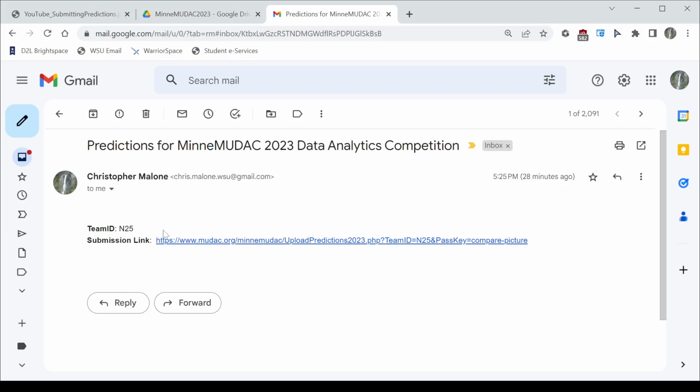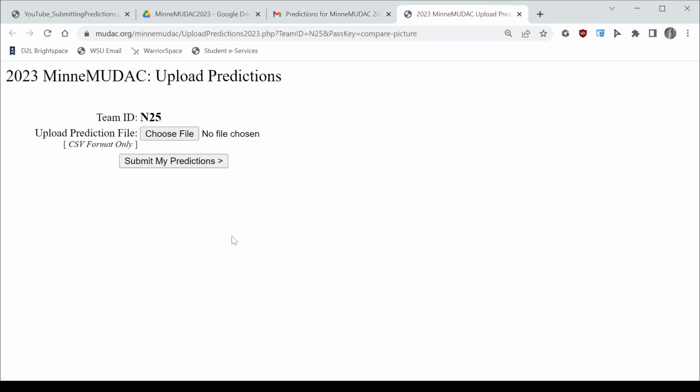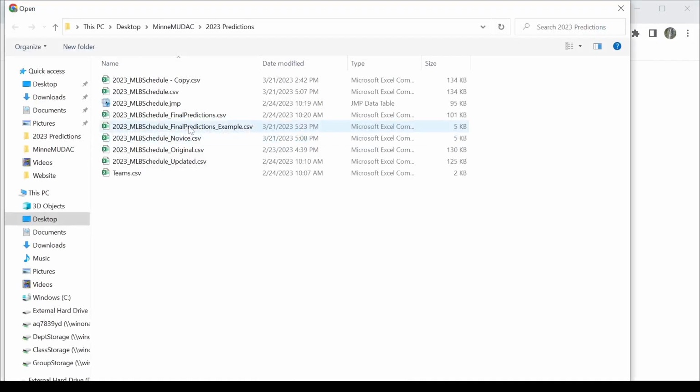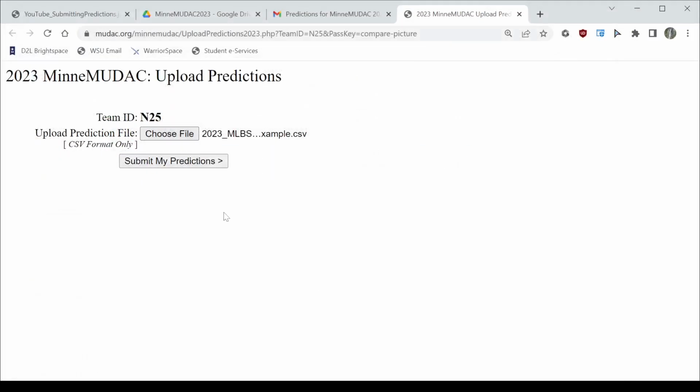There is also a link which you are to use when making or uploading your predictions. So if I click on that, that takes me to this simple web page here, which is used to upload your predictions. All you need to do is to choose your file. I just have an example set here. And then I simply say submit my predictions.